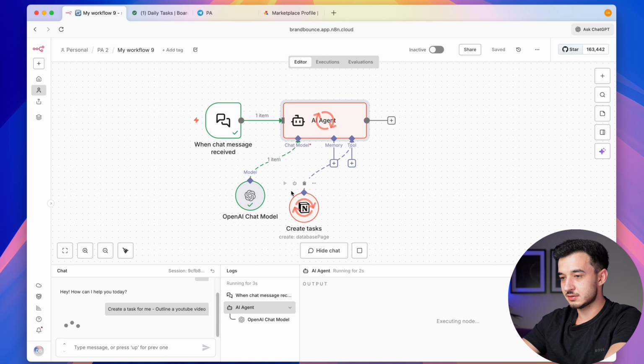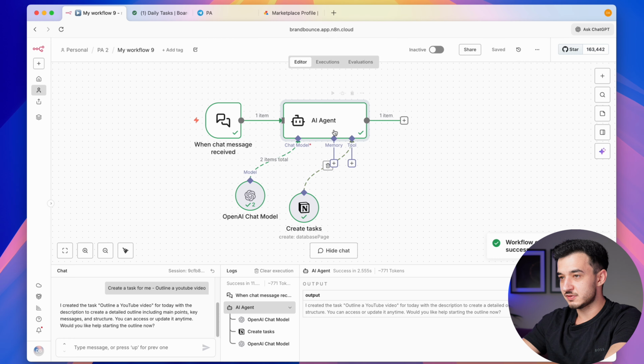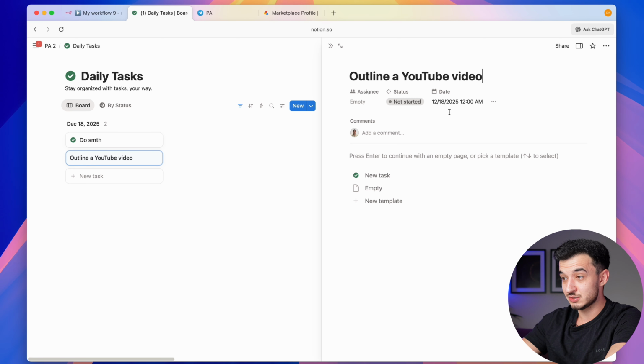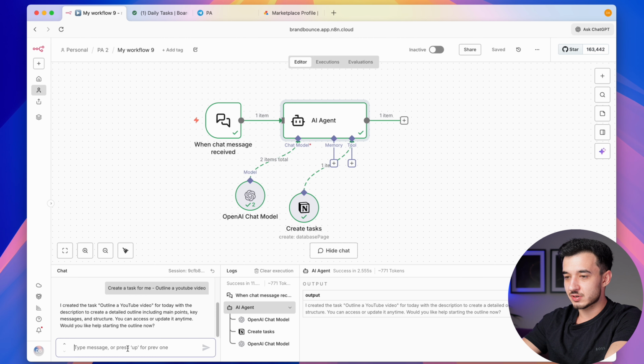It started thinking. Great, and it is using our Notion integration. I created the task outline a YouTube video. So let's go back to our Notion and see that it was actually created, and it was. We didn't tell it when to create it, so it assumed that we want it for today. But let's see if it works to create tasks for other dates.